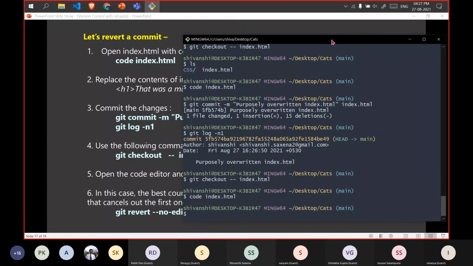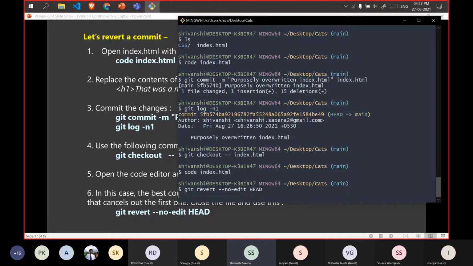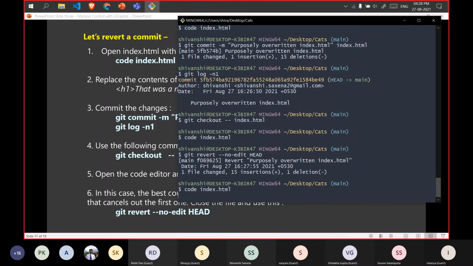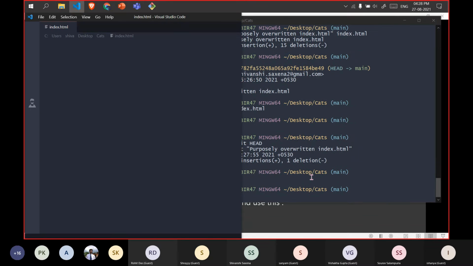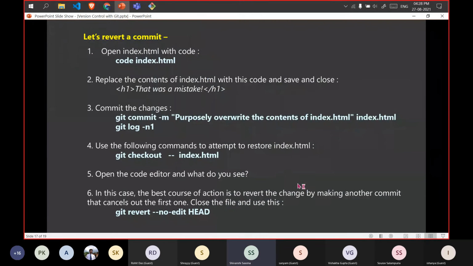And so for that, to revert a commit, what you do is... so what it's telling us is that we need to revert this latest commit, and no edit means that we do not have a message, but we have reverted the latest commit. Now let's check, and we'll see that we have our code back. And that is how you revert a commit if you've made a mistake.